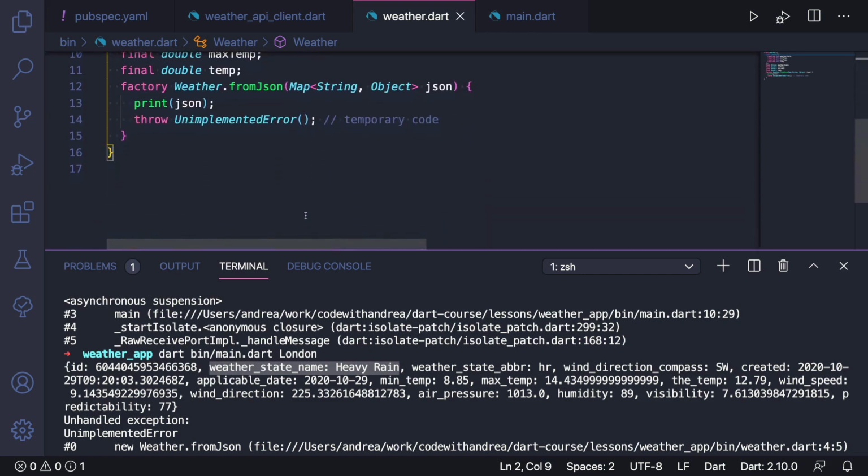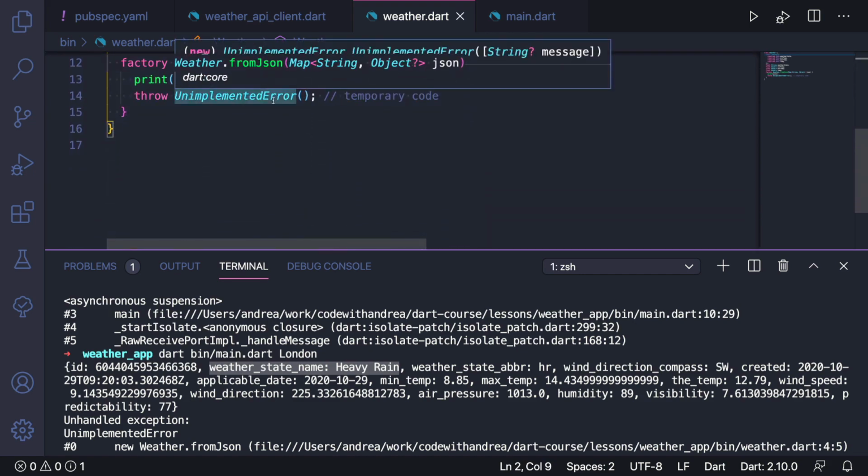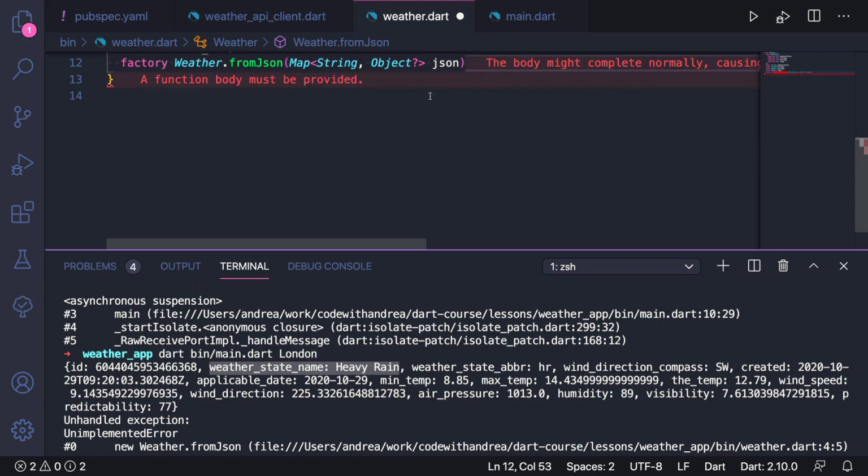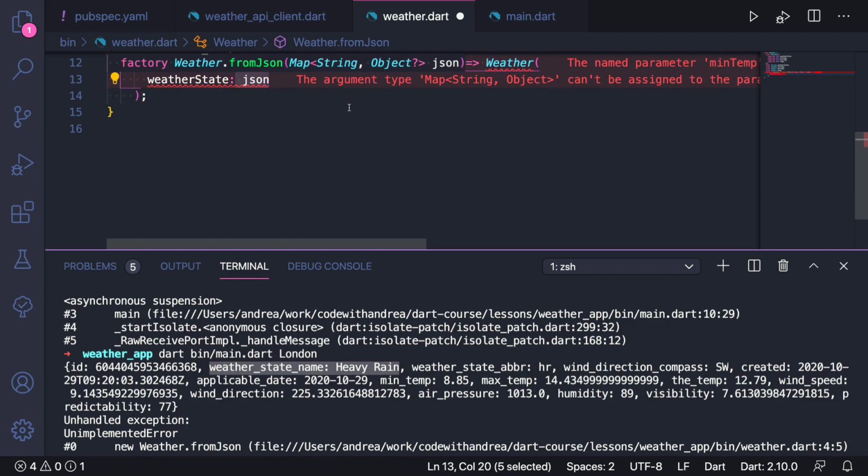And now we are ready to implement the factory constructor so that we can create a weather object from this JSON argument. And this is quite easy to do because here we can remove the entire method body, and instead we can use the arrow notation to return a weather object with a weather state of JSON and weather state name as the subscript, and we can cast this as a string. So note how this matches exactly the key that we get in the response data. And then we can add the other arguments.